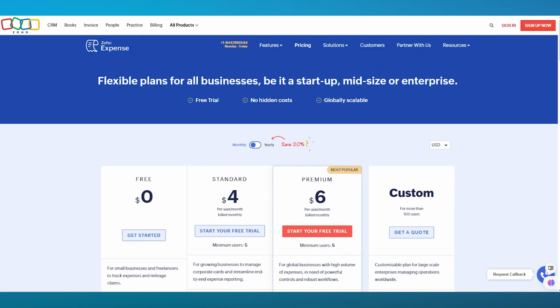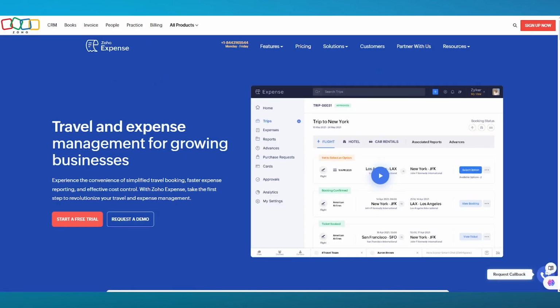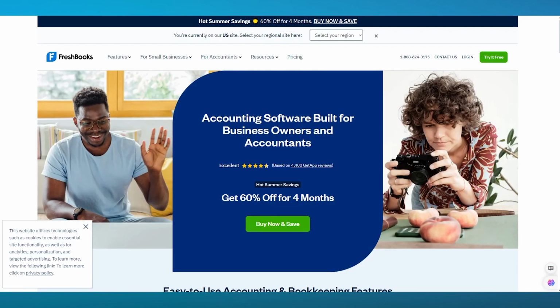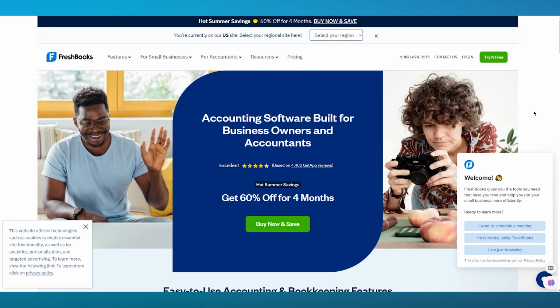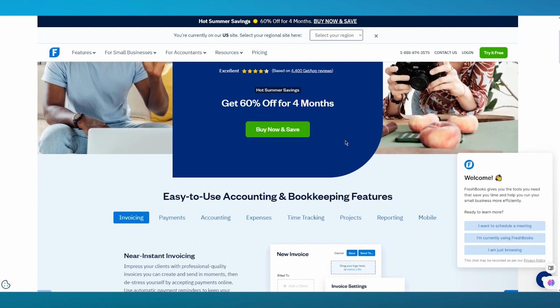Okay. So once we have talked about Zoho and all of its inbuilt features, let's move on to the next app that we're going to talk about on the list. So the next software that we're here to talk about is called FreshBooks. Okay. Now FreshBooks is a full suite accounting software more similar to a Zoho, but they do also have the receipt scanning and tracking.